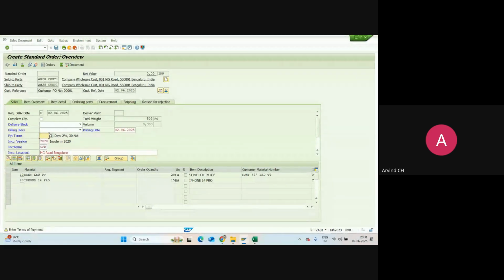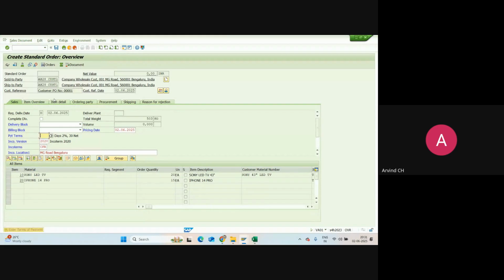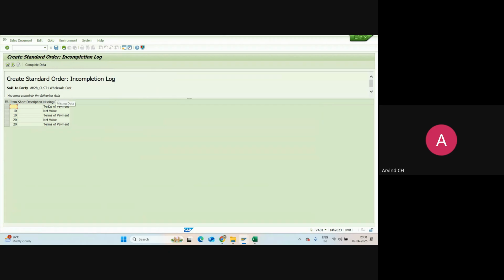Even if you go here, where edit incompletion log, you will get this message. See, terms of payment is not there, net value is not there, terms of payment is not there. So there are 2 items, right? The first item is Sony LED TV, and the second line item is iPhone Pro. So the details of both are not there.